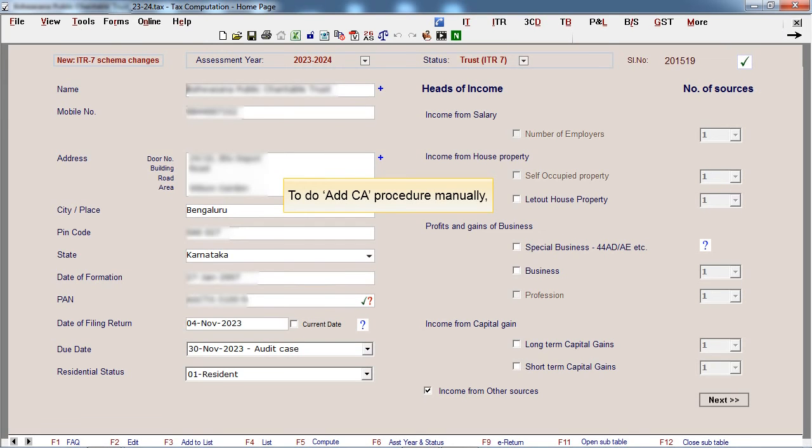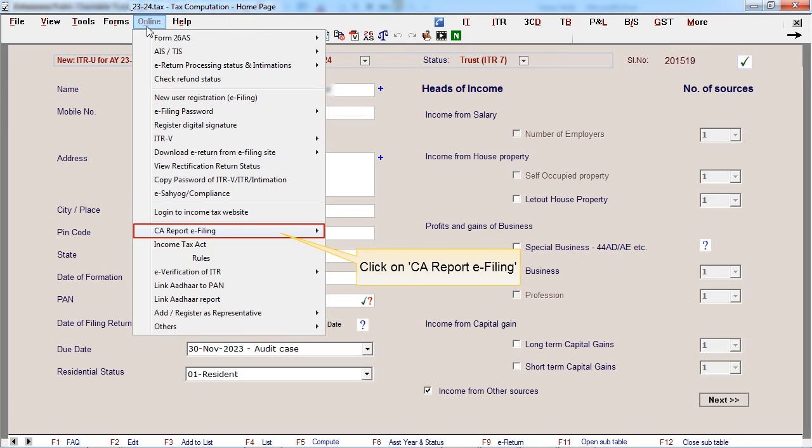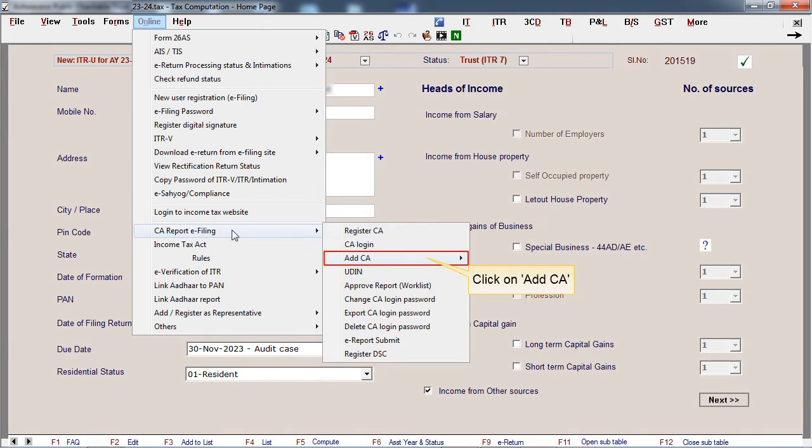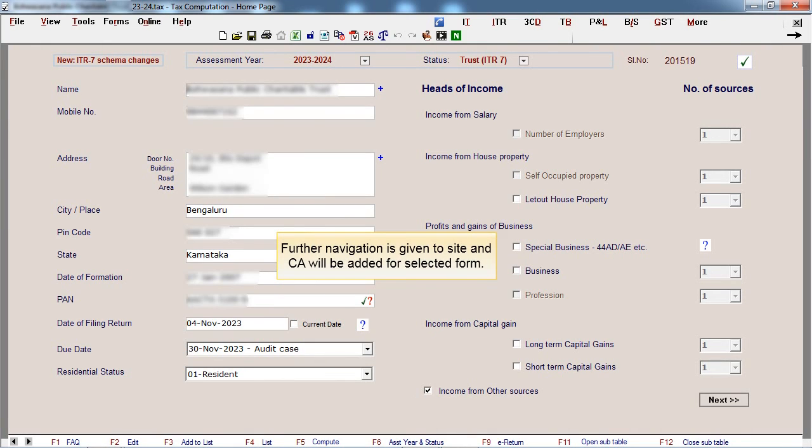To do the AT CA procedure manually, go to the Online menu. Click on CA Report e-filing. Click on AT CA. Further navigation is given to the site and the CA will be added for the selected form.